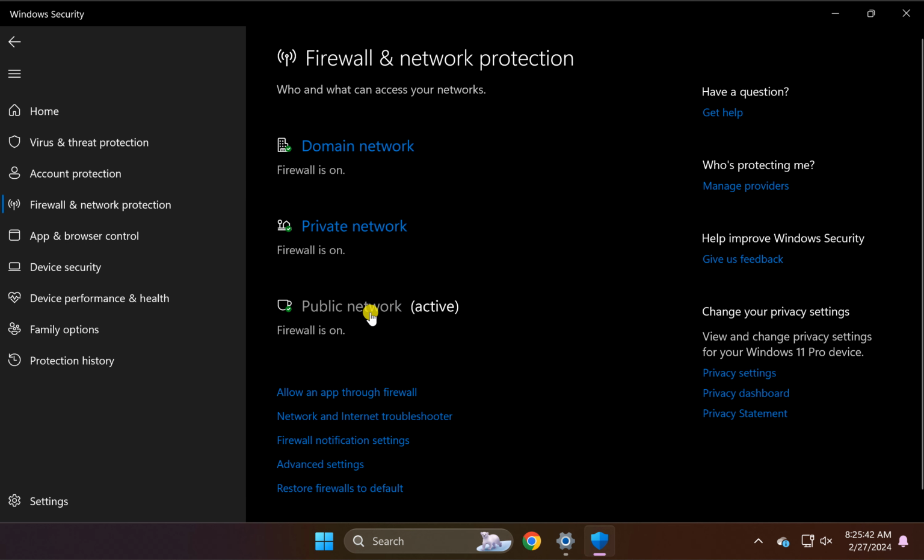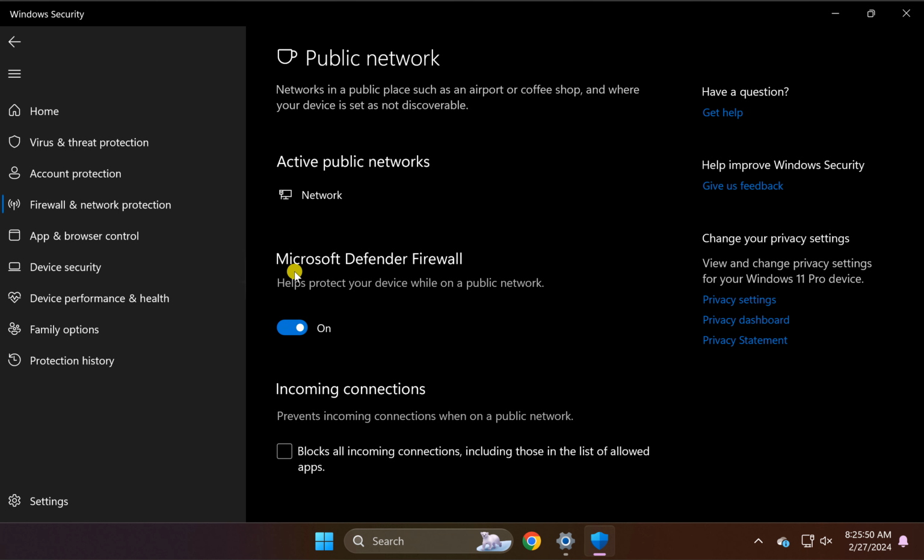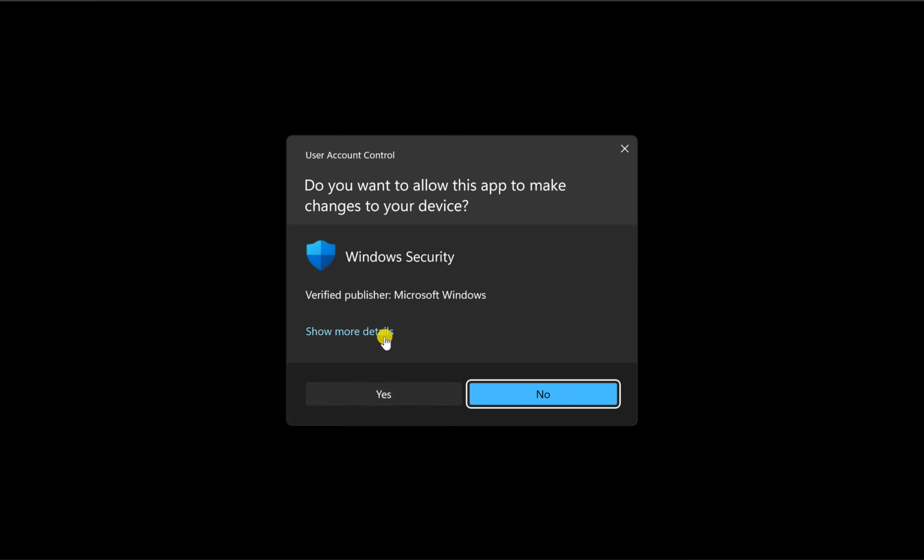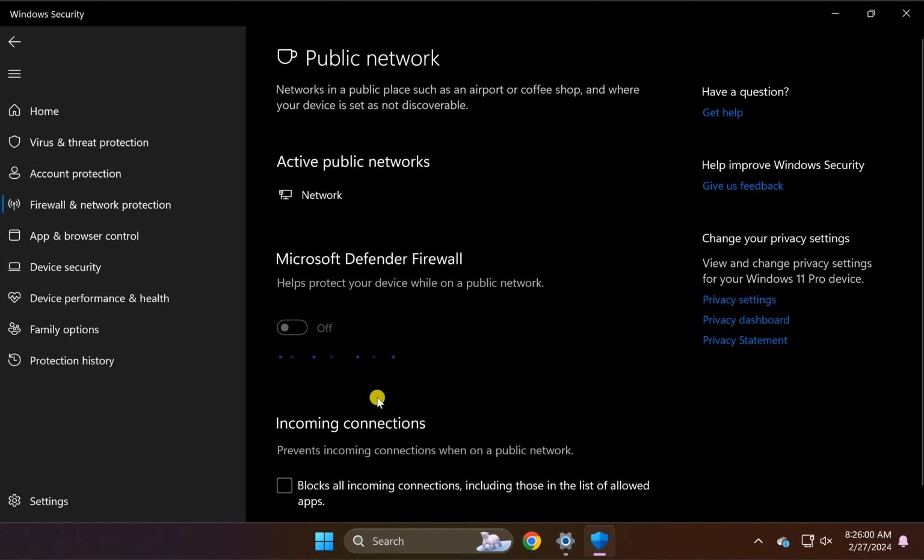Here under public network, you will see active option and you will see firewall is on. Click on this one public network. Under Microsoft Defender firewall, you will see a toggle switch. Just click on this one to turn it off. In case Windows prompts, click yes.